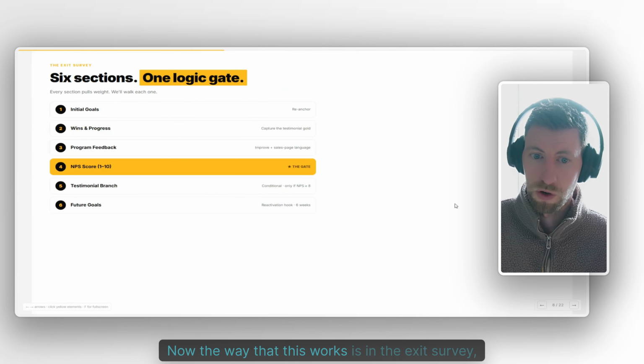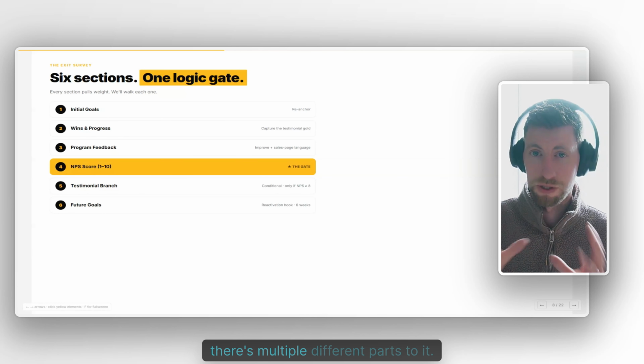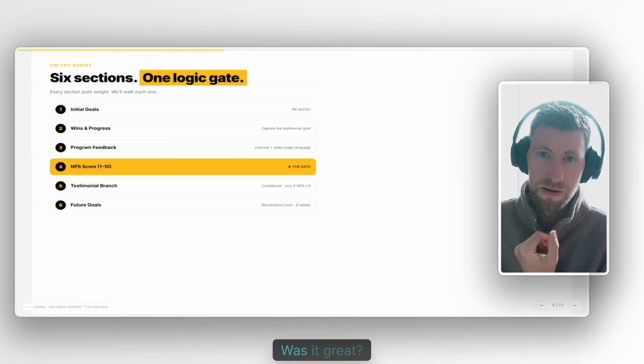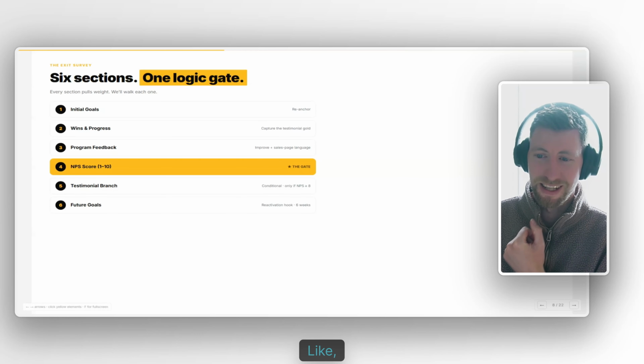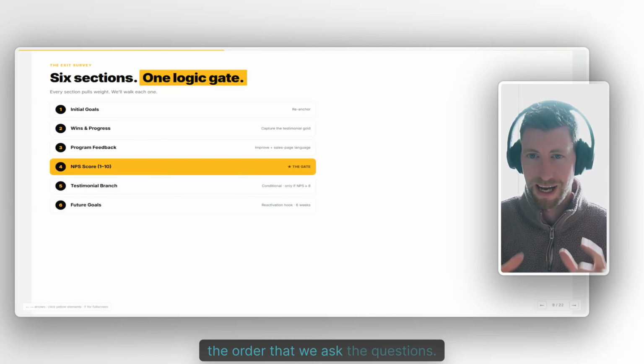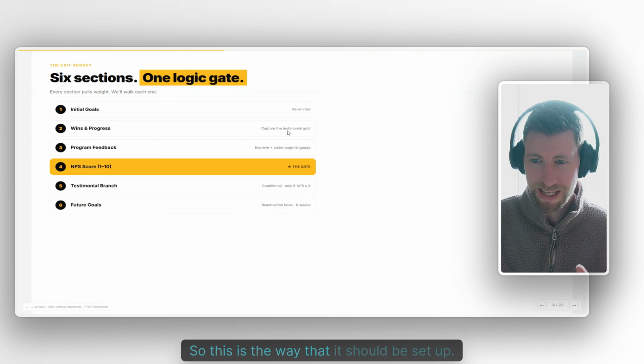Now, the way this works is in the exit survey, there are multiple different parts to it. It's not just a form saying, hey, how was your time? Was it great? Give us five stars. There's a process behind it and there's logic in the order that we ask the questions. So this is the way it should be set up.